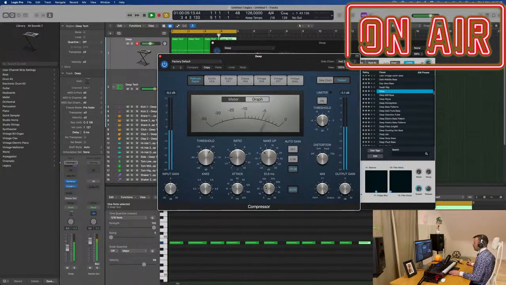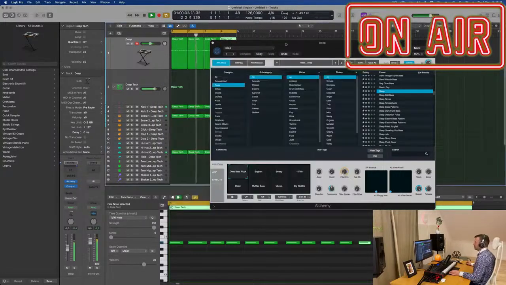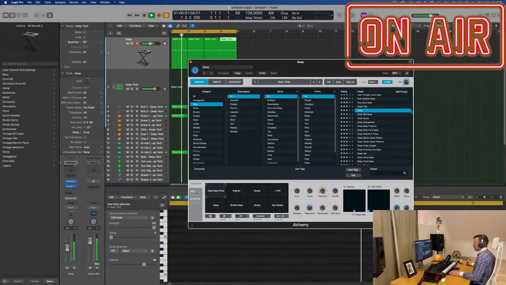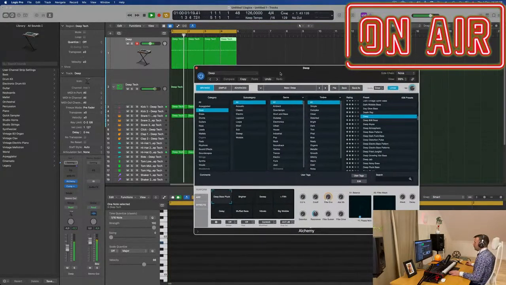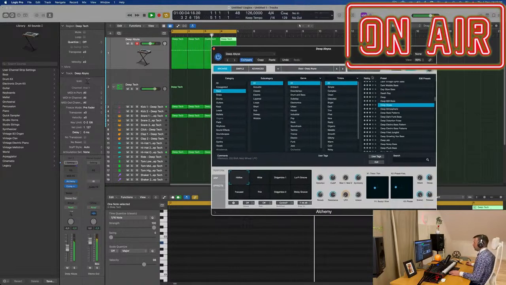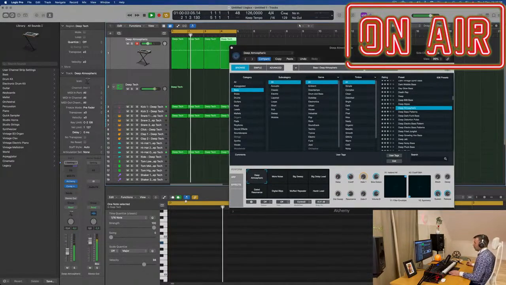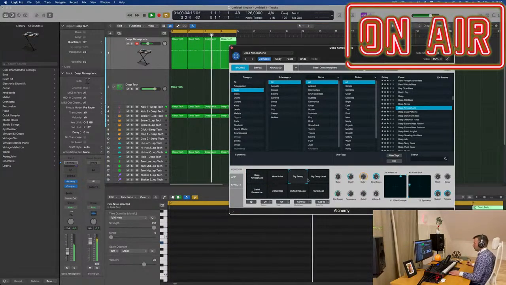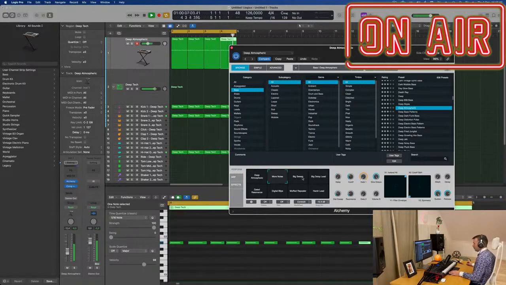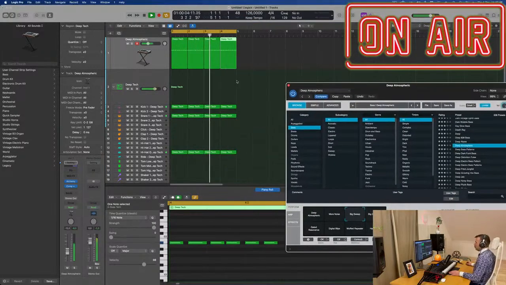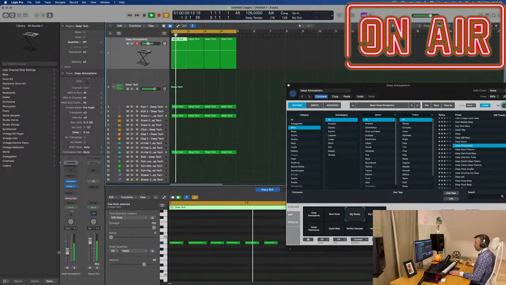Okay, use the sidechain. A little bit better. A little bit of sidechain. I think I'm gonna just straight up copy this one and go. Whoa. Ooh. Ooh. Definitely more of a feel I was looking for.